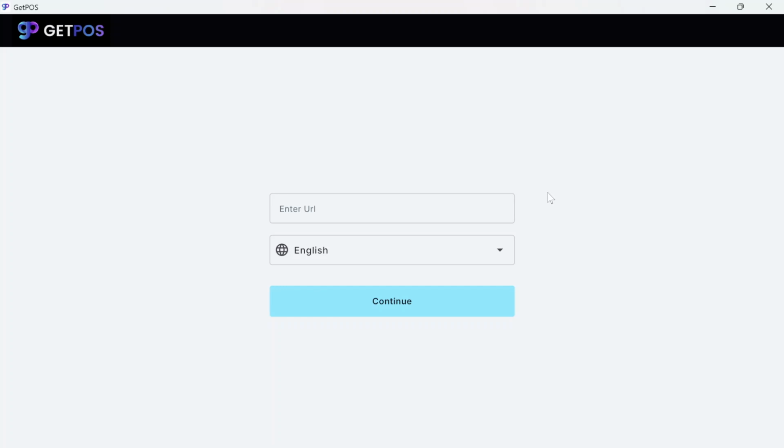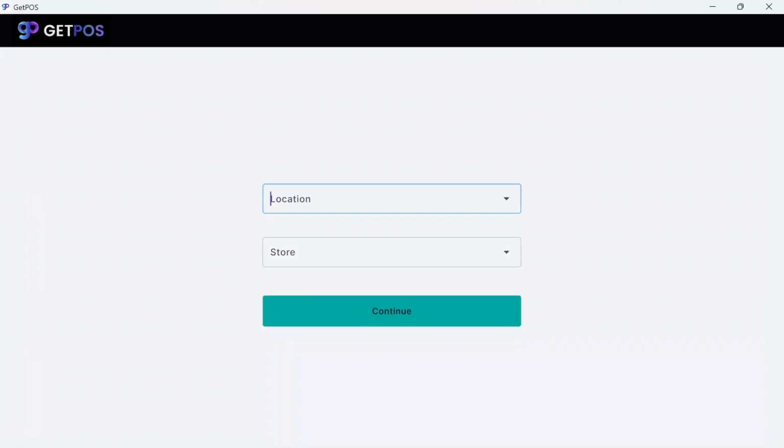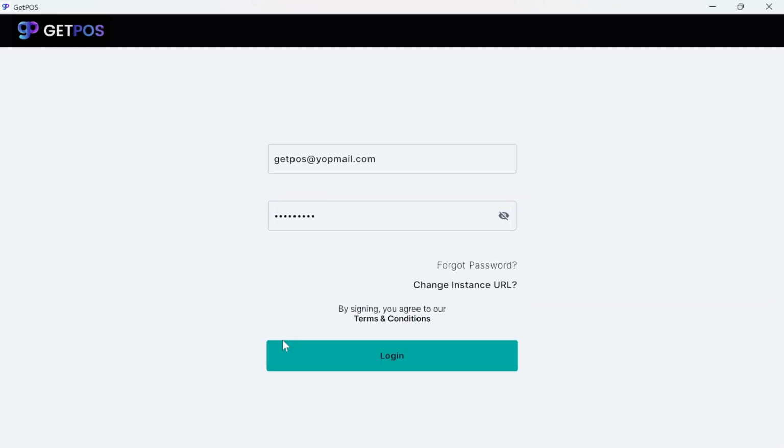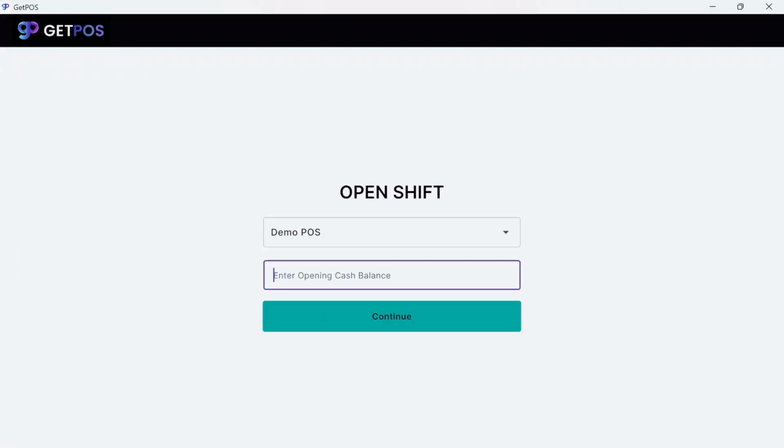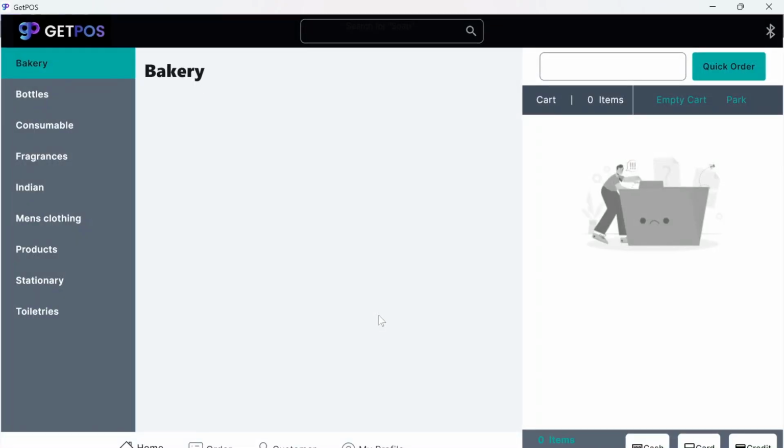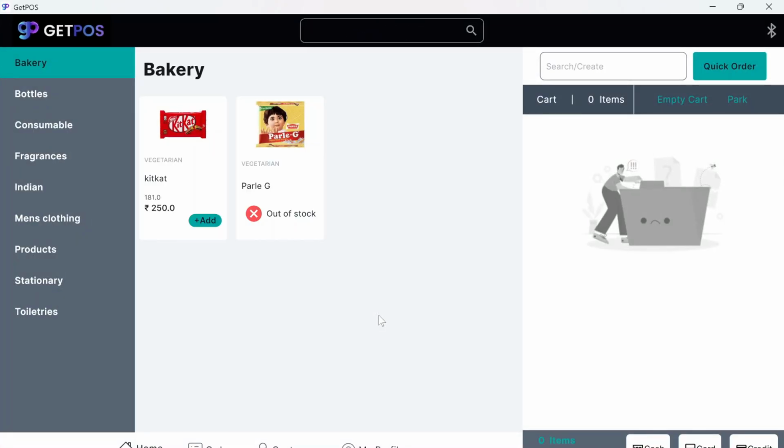Hi, so today we will be discussing the offline functionality in GetPOS. This is the store and the location that will be operating today. These are the user credentials, and we'll select a POS profile user and also add an opening balance. This is the homepage of our GetPOS.